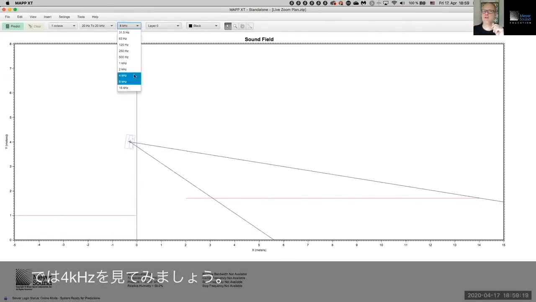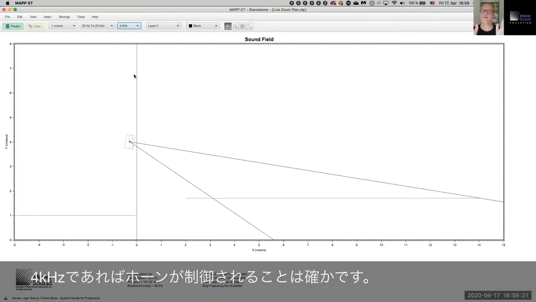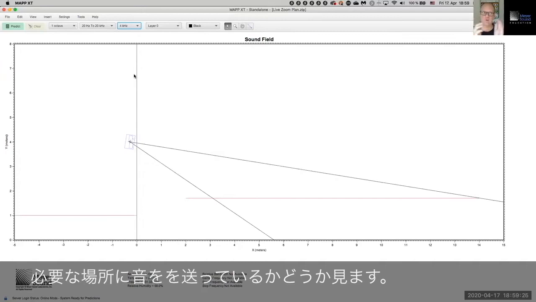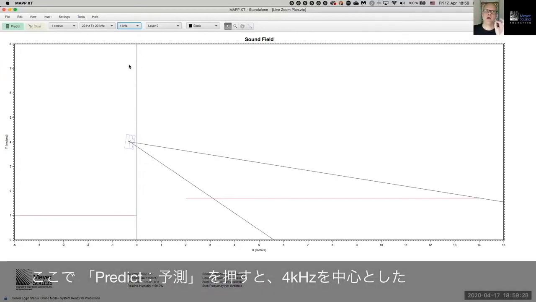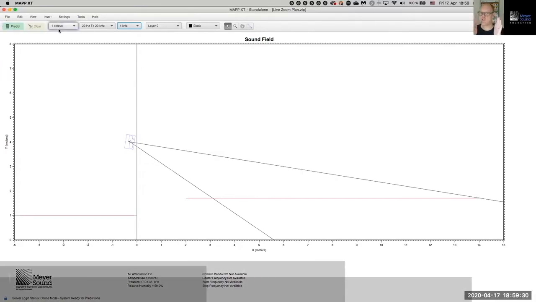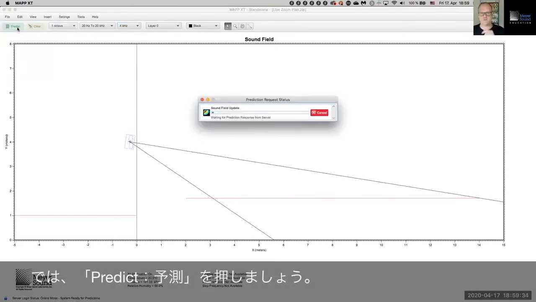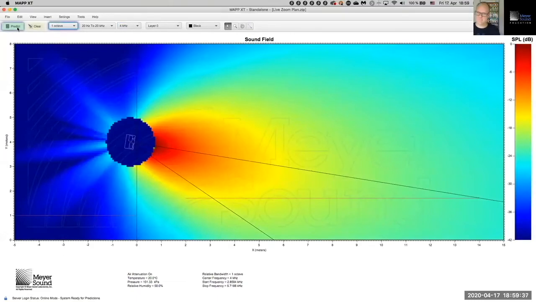So why don't we look at 4 kilohertz? We know for sure that at 4 kilohertz, the horn is in control, which will allow us to see whether we're sending the sound where it needs to go. So if we now hit predict, we're going to look at a 1 octave wide frequency span centered at 4 kilohertz. So there we go. Let's press predict. Okay.